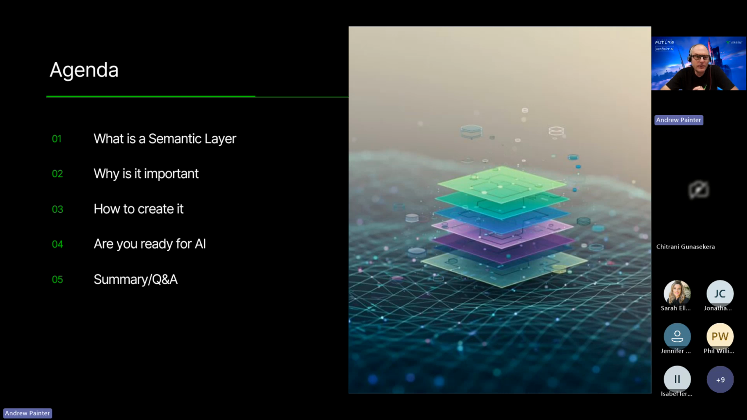What I'm going to be presenting today is very much focused around the importance of semantic layers, what they are, how to create them, also asking the question, are you actually ready for AI? And then a summary and Q&A as well.